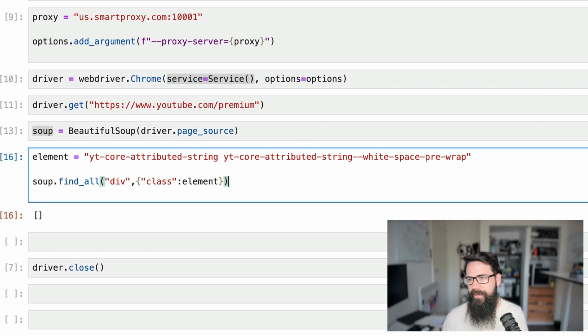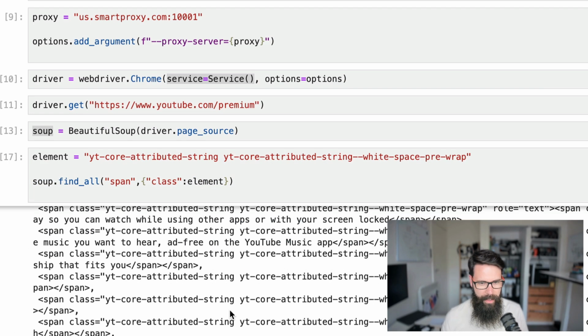Okay, what did I do wrong? Let's have a quick look. Oh, it wasn't a div, it was a span. So let's get that corrected. It was a span, and there is a lot of them.